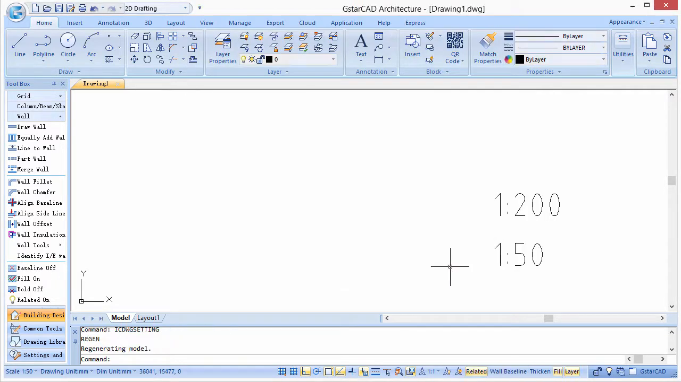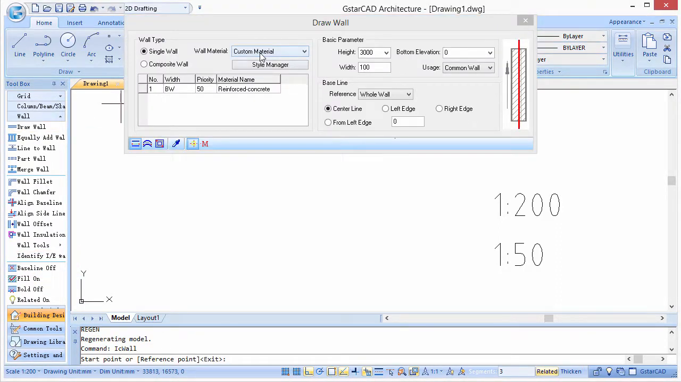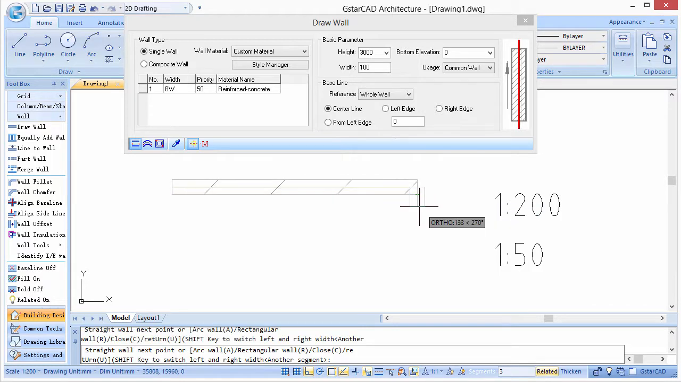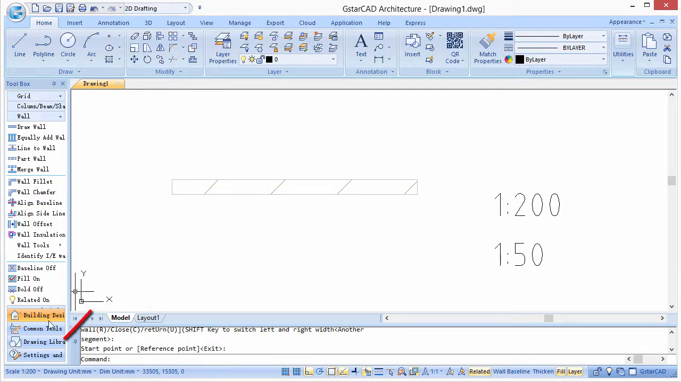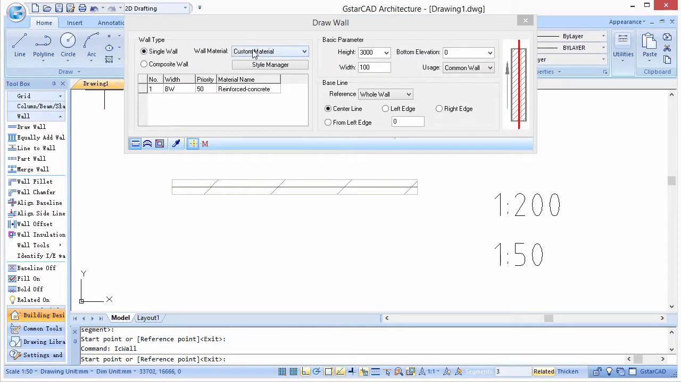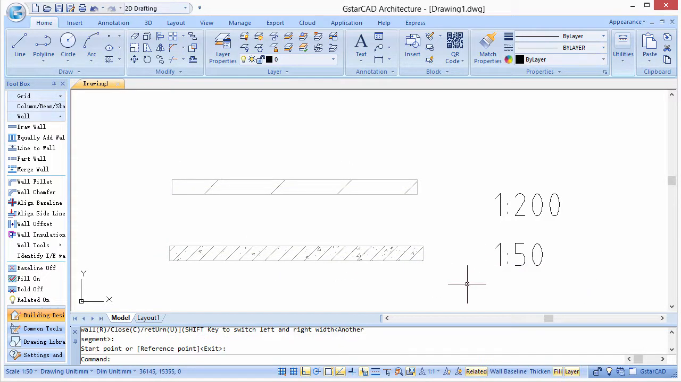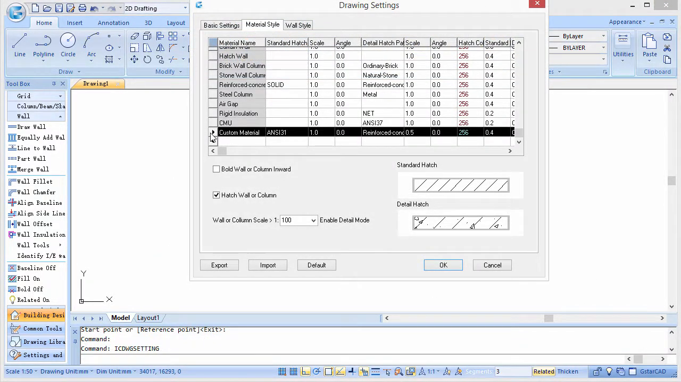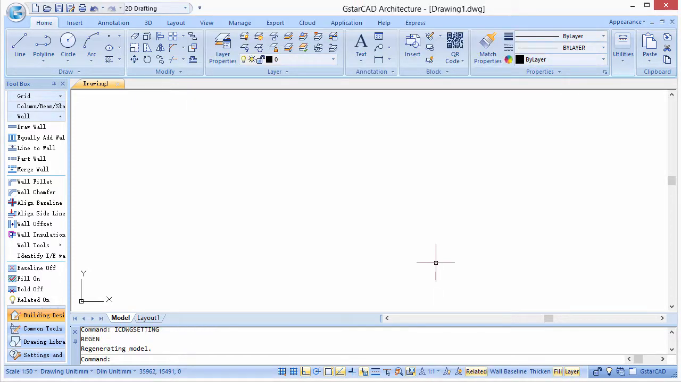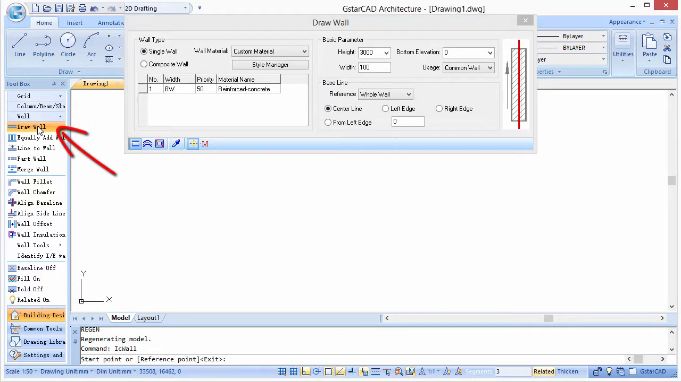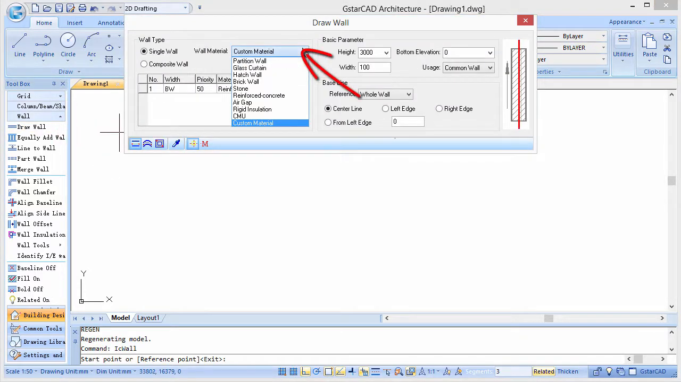When the scale is smaller than 1 to 100, such as 1 to 200 and 1 to 500, the wall and columns fill pattern will use the stand hatch style. Otherwise, when the scale is larger than 1 to 100, such as 1 to 50 and 1 to 20, the wall and columns fill pattern will use the detail hatch style. After setting the material, the user should click the OK button in the drawing setting dialog, to save parameters. Then the user executes the draw wall command. In the single wall option, the new material will appear in the list of wall material.